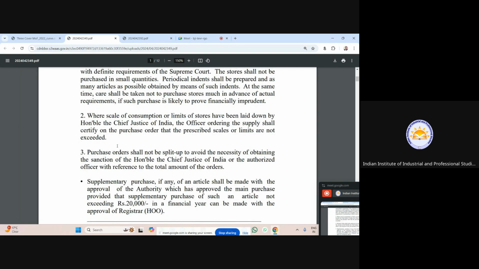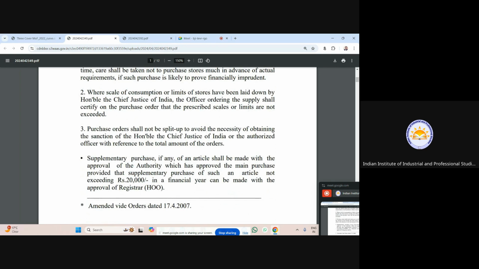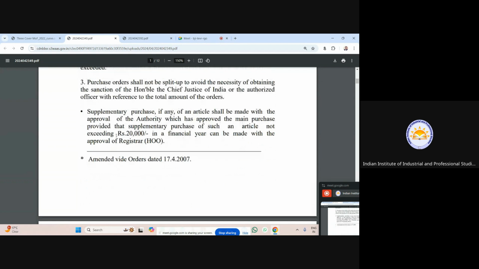And also it says that the scales have been laid down by the Honorable Chief Justice of India. The office order ordering the supply shall certify on the purchase order that the prescribed scales or limits are not exceeded. Like, you are having the budget, you are having the limitations, you should not be ordering more than that. And then it has given the split up, like, okay, to what extent who has the authority.